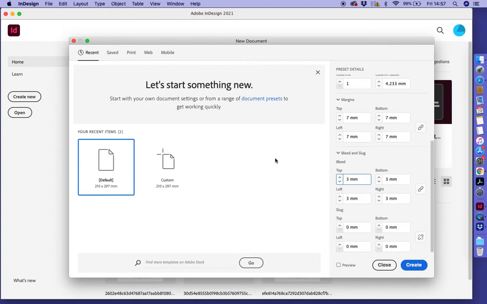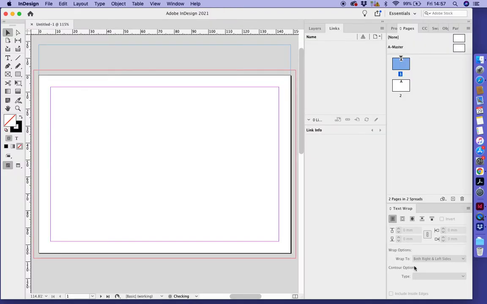And then the slug area, I'm going to put a slug at the top, and I'm going to make that 15. Size is really immaterial, but it includes the bleed. So if I say 18, that will give me 15 millimeters at the top. And then I'm going to click on Create. And there is my document all ready to go.